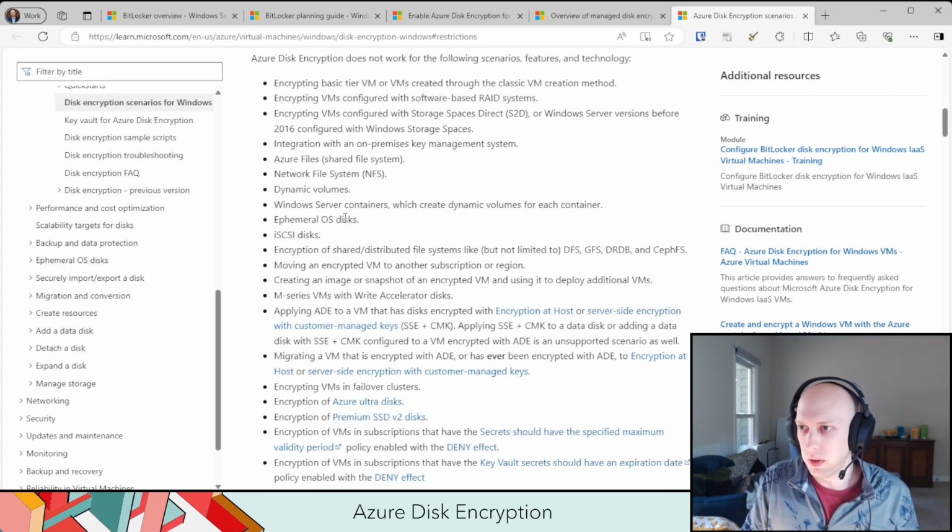There are other things like ephemeral OS disks or iSCSI disks, where the disks might be somewhere else other than the VM. Those aren't going to work. There are also restrictions on the size of disks or the type of disks that are being used in Azure. So you're going to want to pay attention. You're probably going to want to know this just for reference if you're getting ready for the exam.